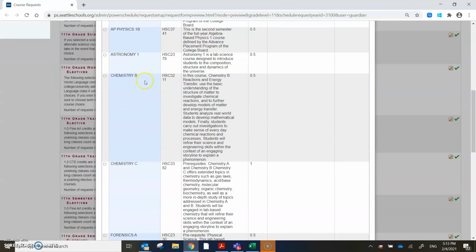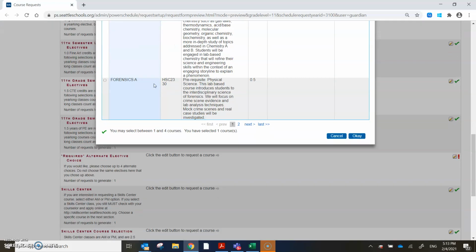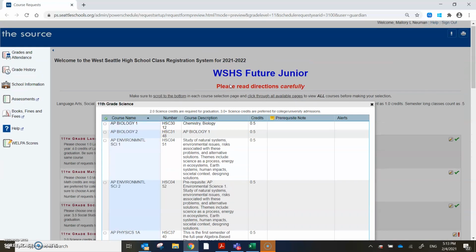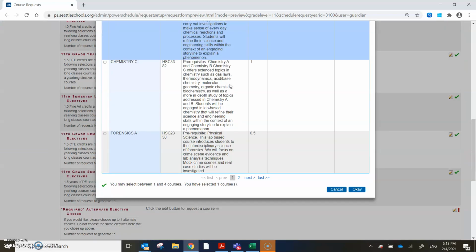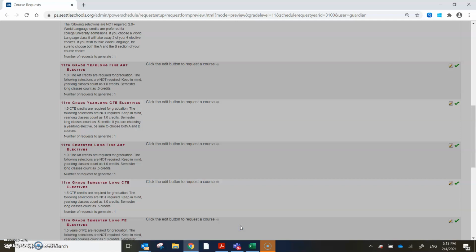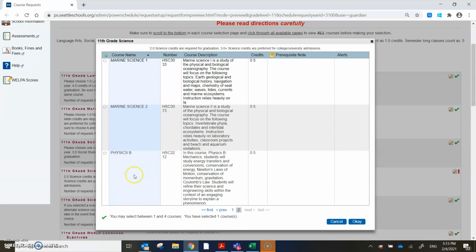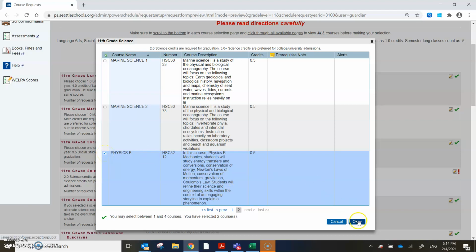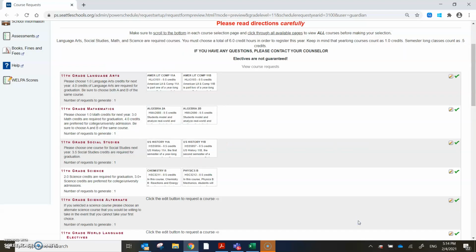So I'm going to select Chemistry B, and then you'll notice these courses are listed in alphabetical order. So I'm not seeing Physics, which is the other half of that course. I'm not seeing it on this screen. So I'm going to move to page 2, and it's right here. So Physics B, Chem B will be my junior year science course.